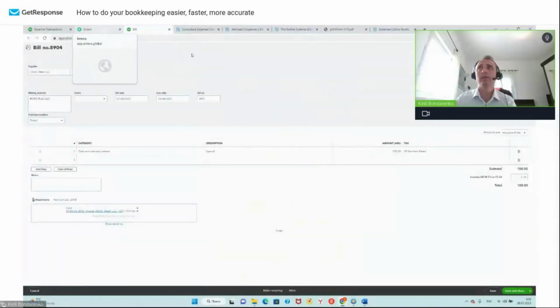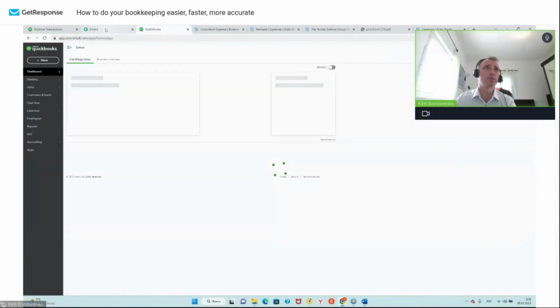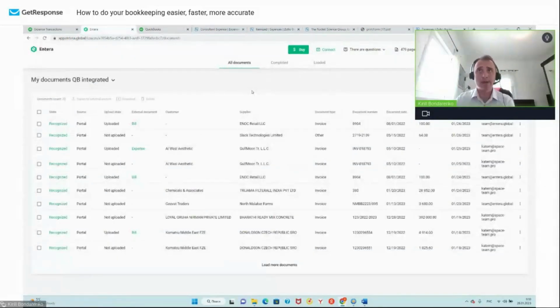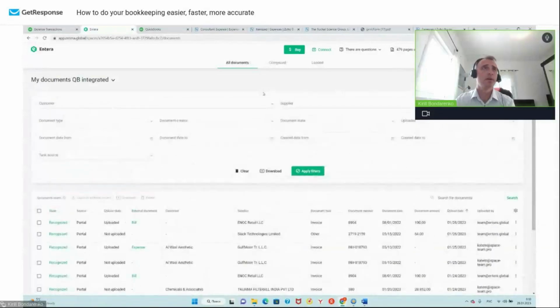So this is how it works with accounting software. Also, I mentioned that you can use Intera as cloud storage for your documents, and I would like to show you how it works. You just need to click show filter, and you see this is the smart filter with a lot of different parameters, and you can search your documents by all of them.